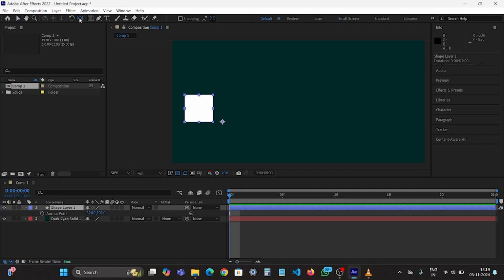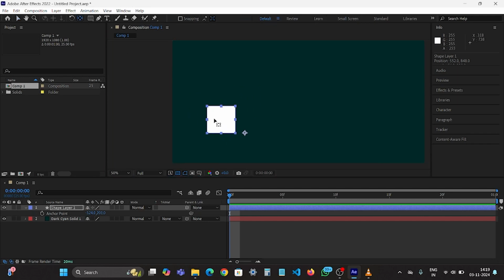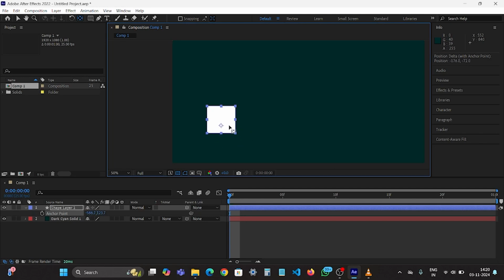So I click on this pan behind tool, and you see previously the selection was like this, this was the cursor, and whenever you click and hold, the cursor changes. Now when you click on this pan behind tool, the cursor has already changed and there is one extra element in the bottom right of the cursor. And if you click and drag, this is not moving, because this only moves the anchor point.